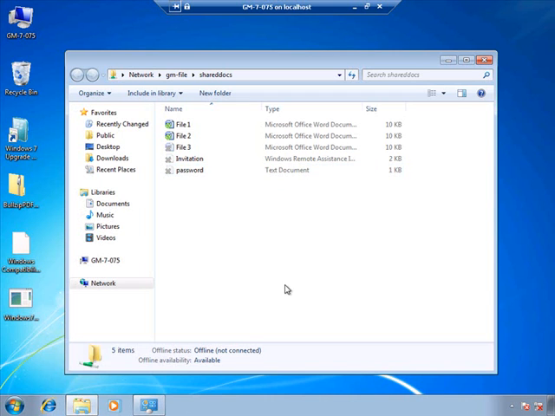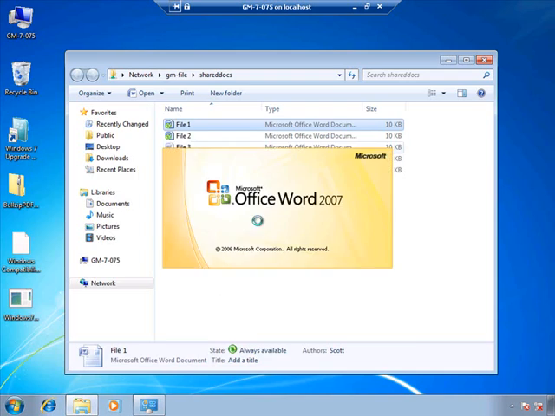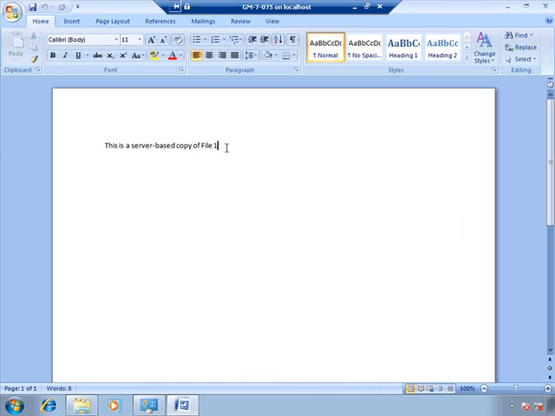Now, notice something. There are still 5 files available. However, only File 1 and File 2 are visible, and they still have these little green synchronization items next to them. The other 3 have X marks next to them, showing that they are not available. And right now, you're noticing that offline status is offline not connected, and offline availability is available, showing that these files are available. Now, if I double-click one of those files, I can make a change to it.